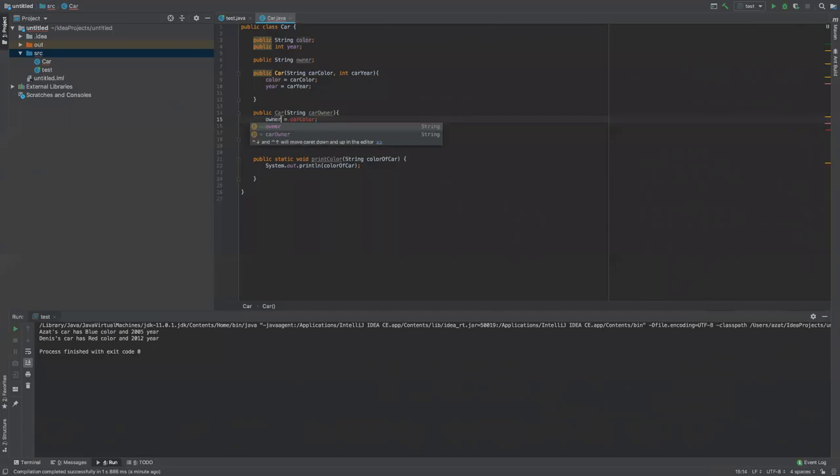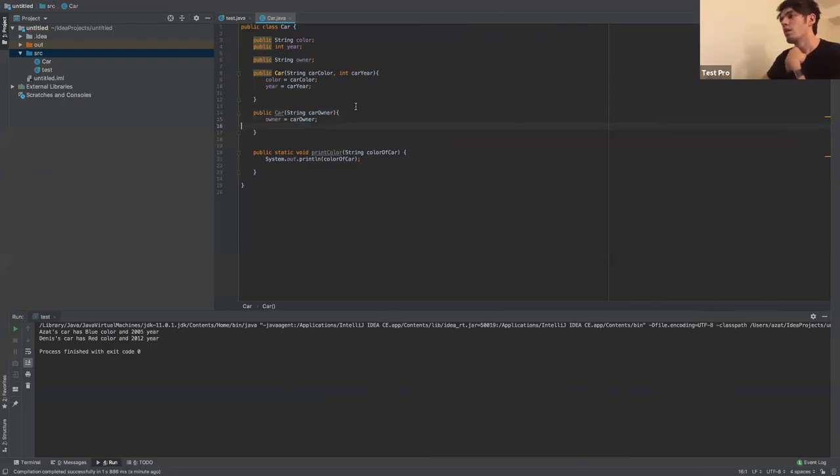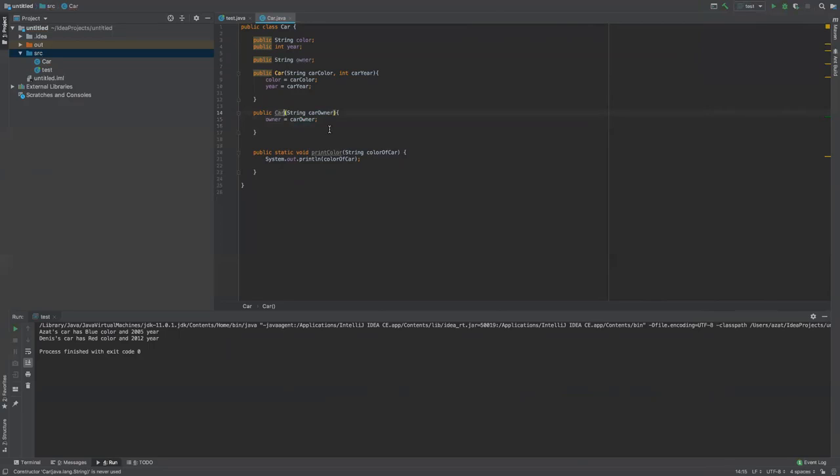Because sometimes, let's say you don't have an owner if it's a brand new car, right? So at the time of creation of a new car, there is no owner. You will know the owner once somebody buys the car. But at the same time, this car has color and year. It's known information, right? But just not the owner. Is it clear, guys?